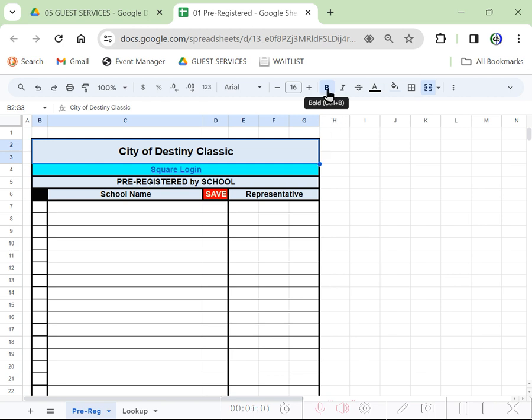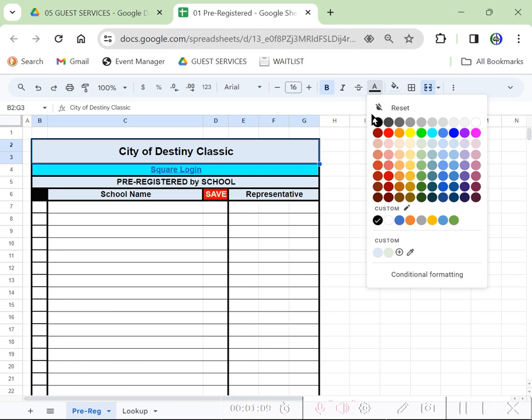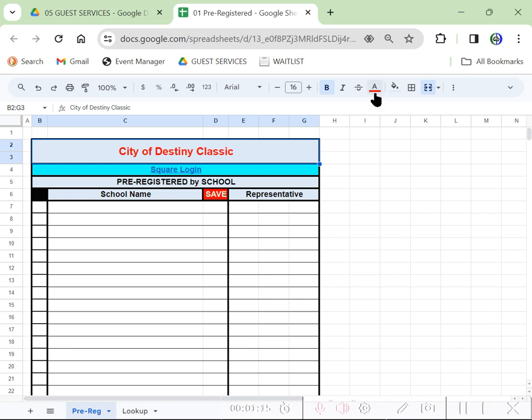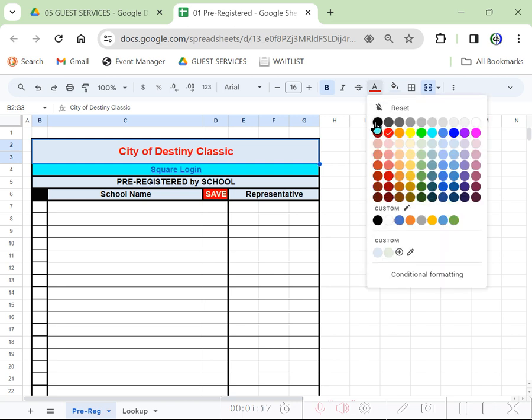This is B for bold, I for italics, and this is the text color. So if I want to change the text color, I can come down, hit a drop down, and change it to red. Okay? So now that changes to red, and of course we just want that black.